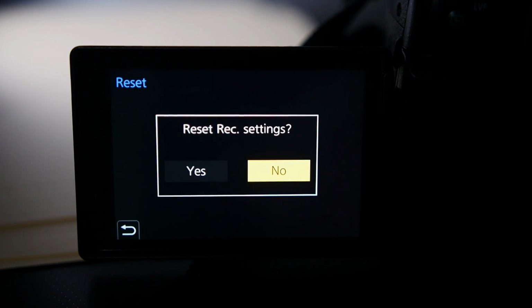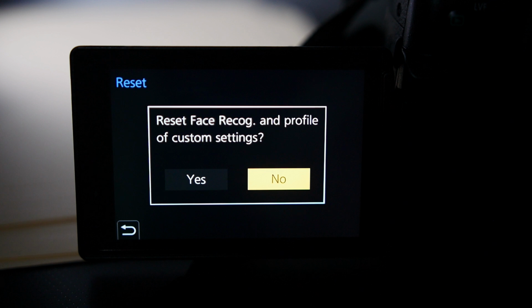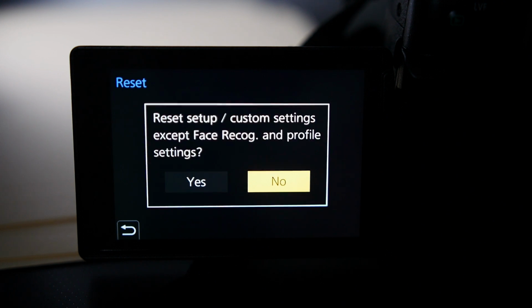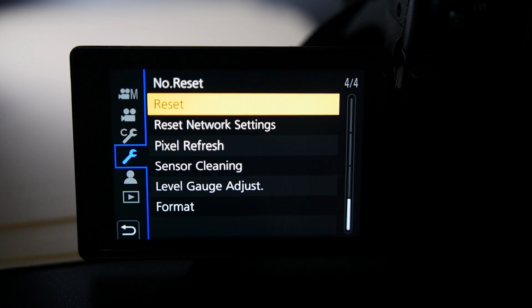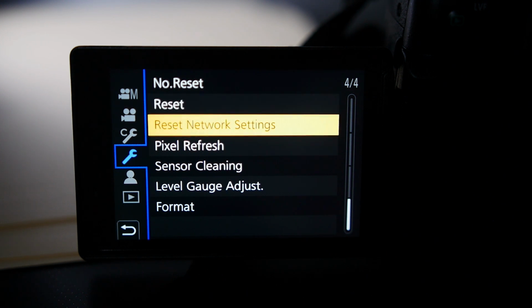Reset, this is going to reset the record settings. No, we don't want to do that. Reset face recognition profile for custom. No, we don't want to do that. We don't want to reset anything, but if you did, that's where you do it. You can also reset your network settings.